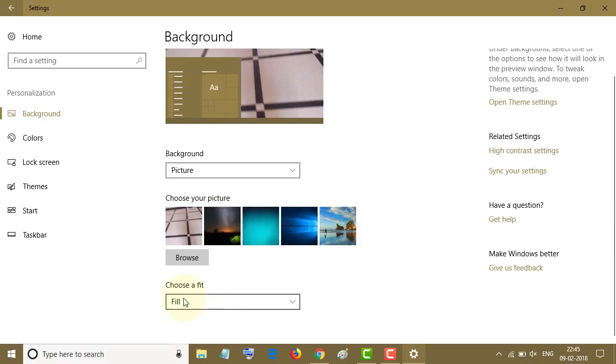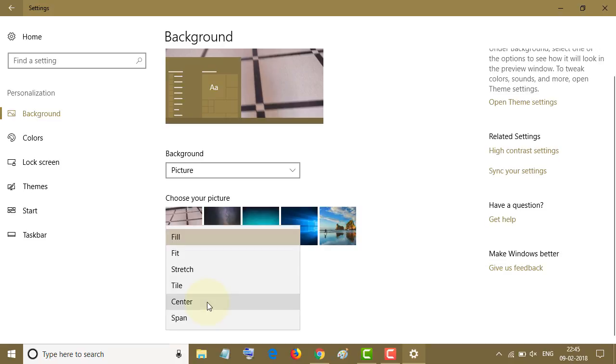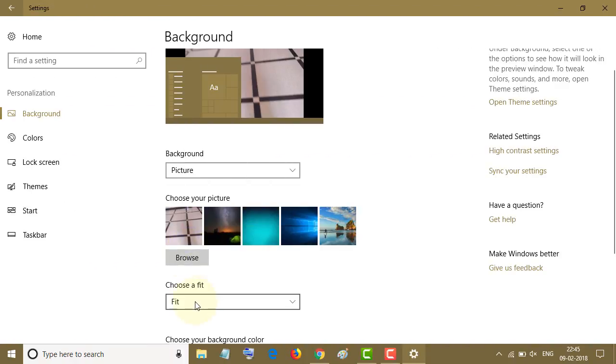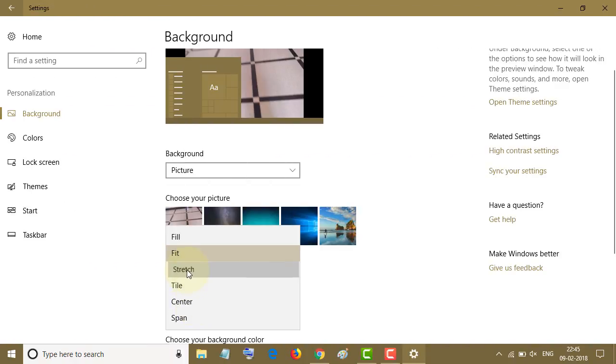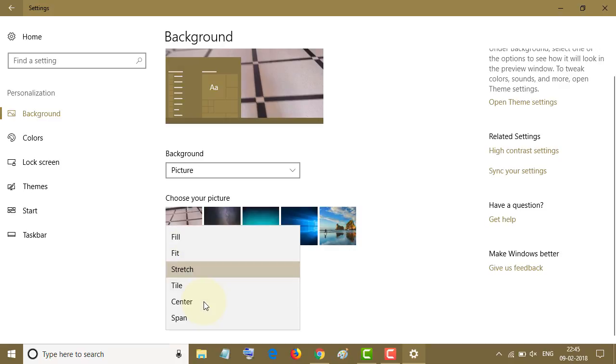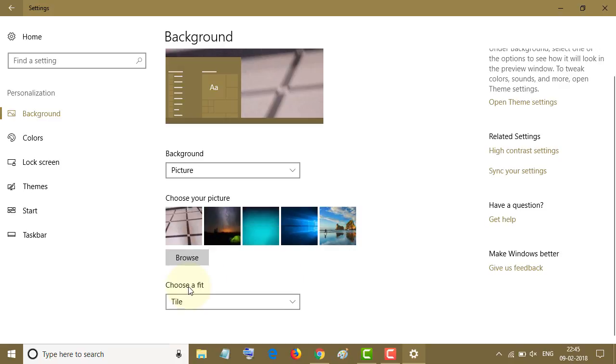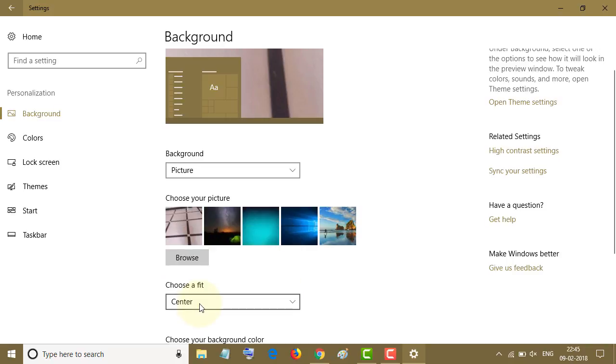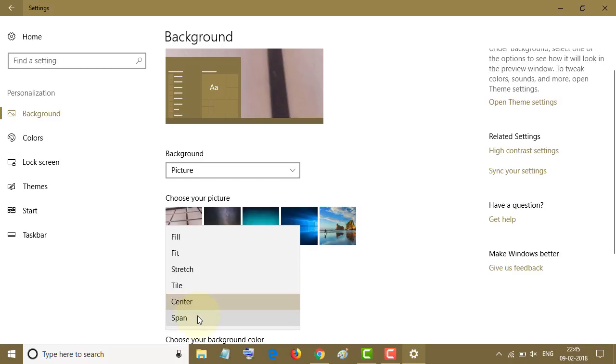And also you can fill and customize: fit, stretch, tile, center, and span.